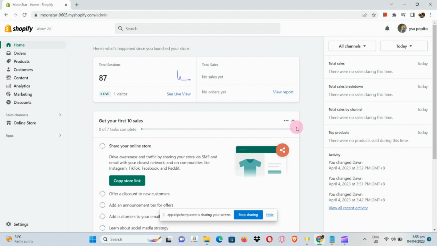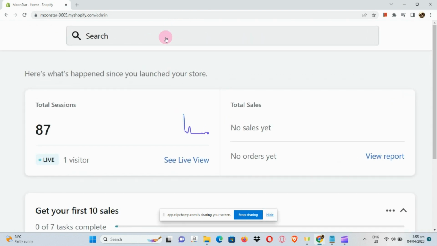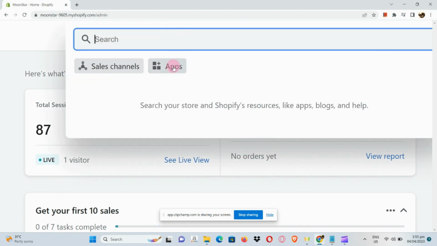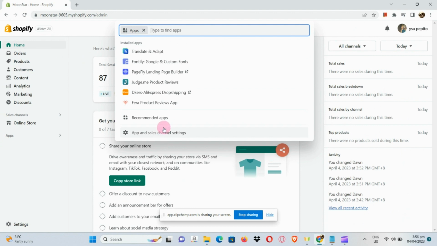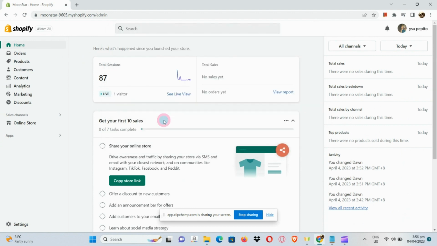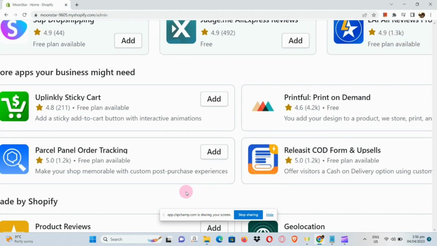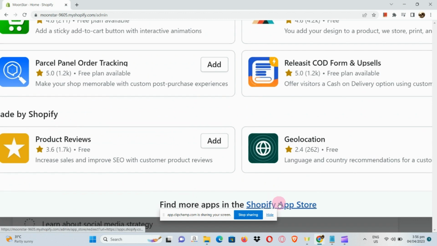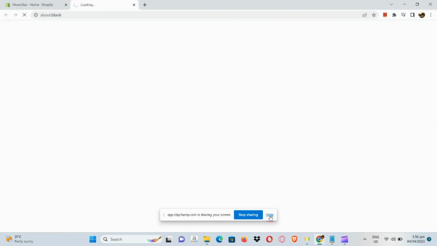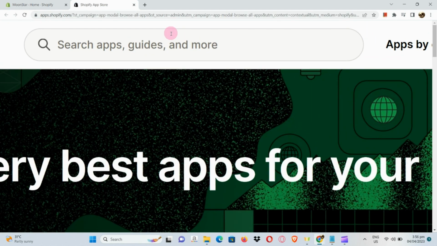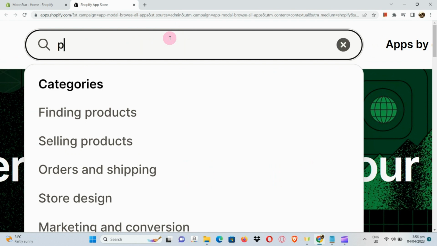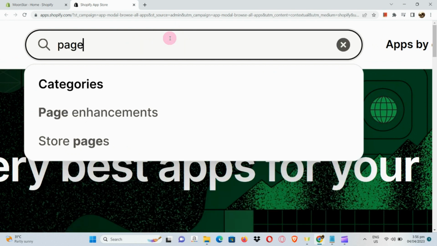Now this is the homepage of my Shopify store, and simply go to the search bar here above. Now in the search bar, when you click it, you will see apps right here. Click on it. And then go to our recommended app section, after which scroll down a bit and we are going to click on our Shopify App Store link. Now it will route us to our Shopify App Store, and here there's another search bar.